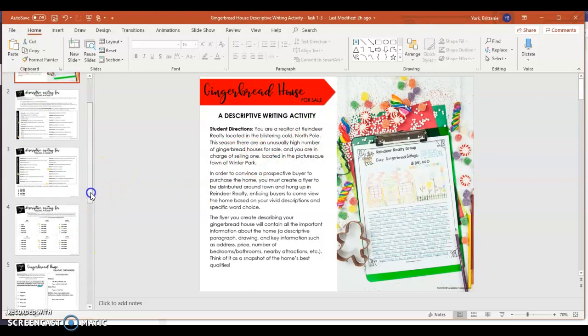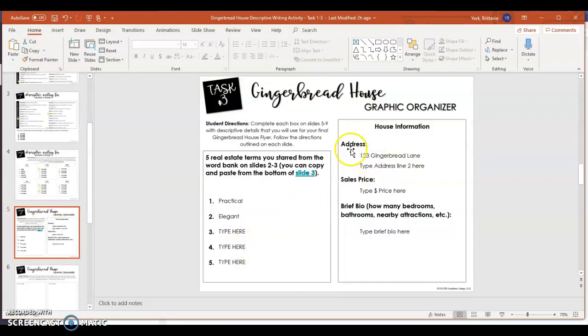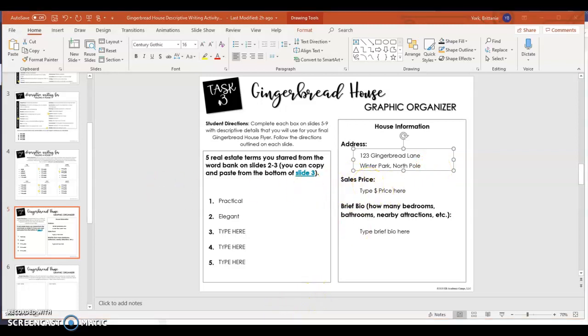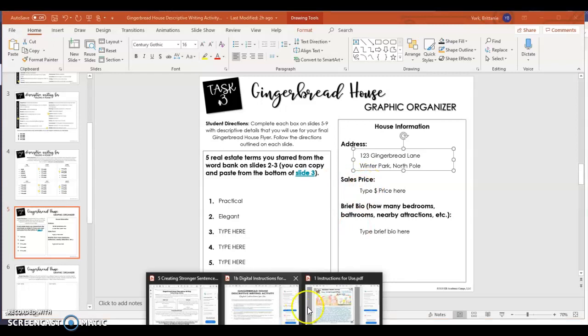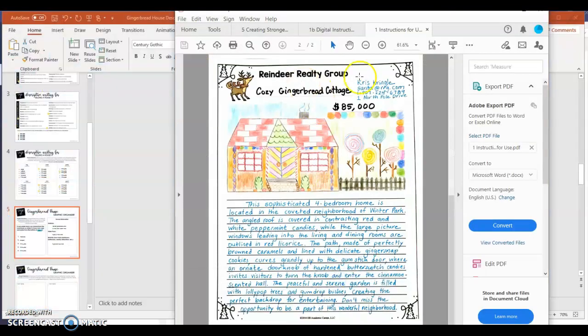So let's go ahead and jump back down to slide number 5 and do that. So 123 Gingerbread Lane. I'm going to type Winter Park, North Pole. And that's going to be the address to our gingerbread cottage or our gingerbread house. Now, if you look here, I'm going to go ahead and pull up the example that we're using, our student example.